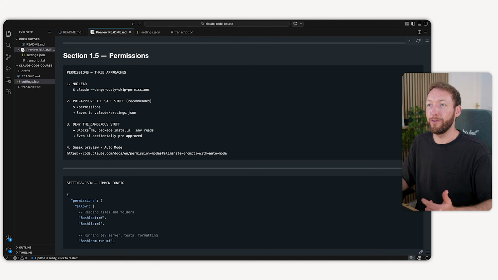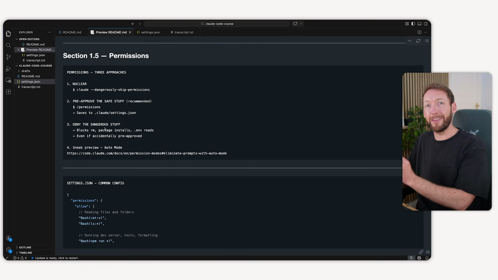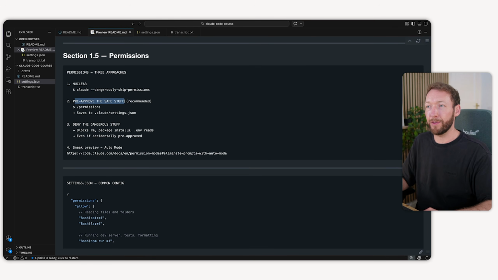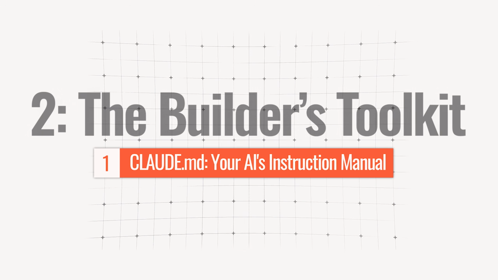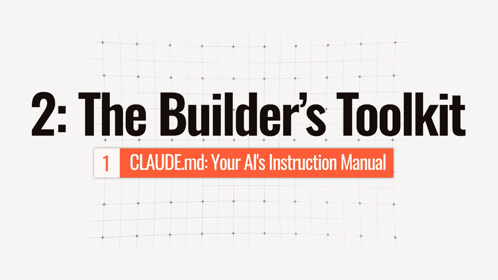So you can choose an approach from these, whichever suits the way that you work, but I'd highly recommend going with pre-approving the safe stuff and denying the dangerous stuff. Now that we've got that out of the way, let's talk about the most important file inside your Claude project folder, which is the Claude.md. With all of these foundations that we're now going to add on, we're going to talk about exactly what it is, and then we're going to apply it to our content repurposing system so that you can see how you'd actually apply this to a use case.